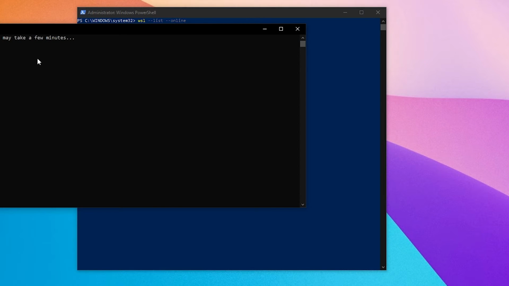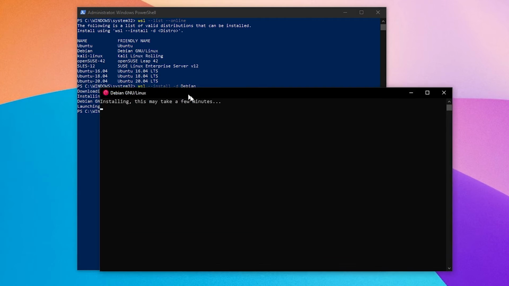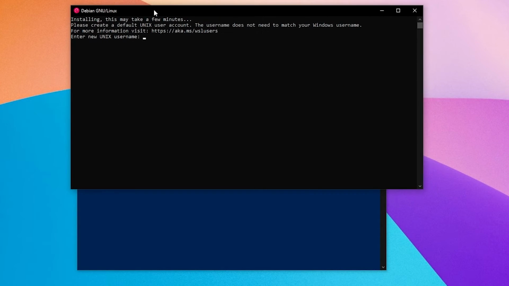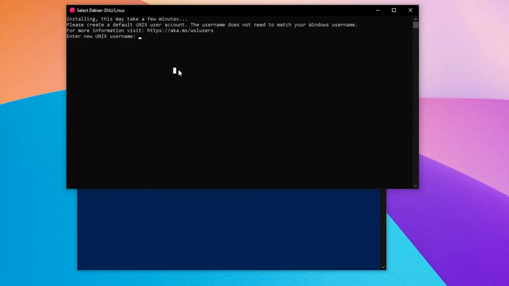And now it's installing, and then it will ask you for a username. So this is your username that you want to use for WSL. So I'm going to choose my name, Stefan, and then we are choosing a safe password, of course. And this is the way how you will log in. And that's how quickly you have installed WSL.